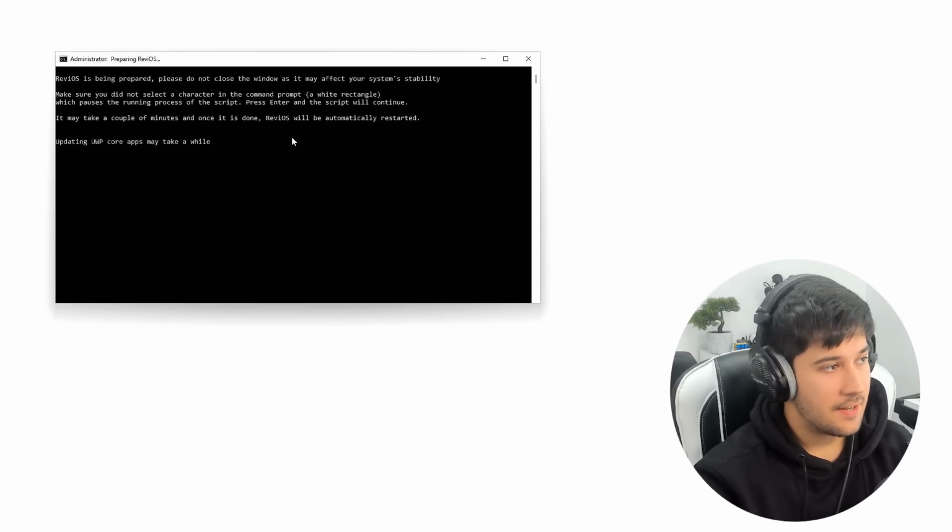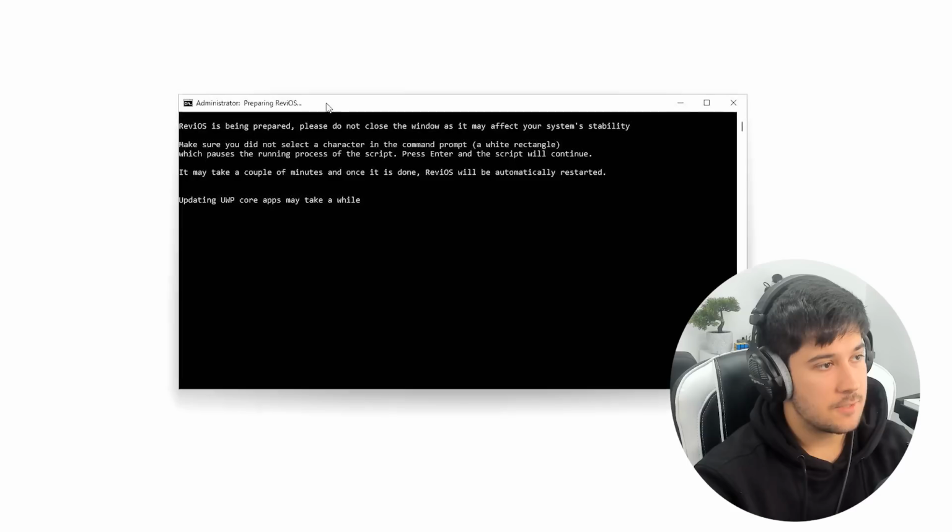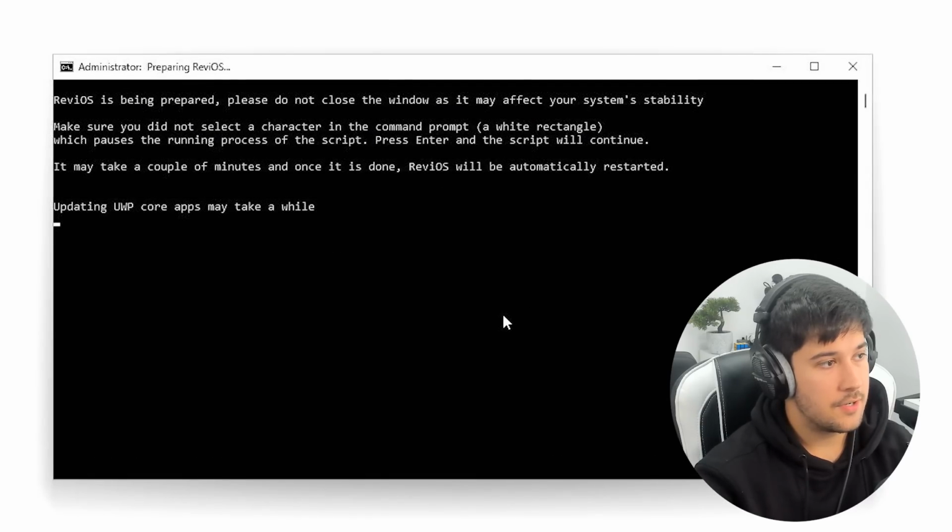And here we go, it's already loading up Windows. All right, so first thing that's come up is this. ReviOS is being prepared. Please do not close the window. So yeah, basically we just need to leave it to do its thing, I'm guessing.